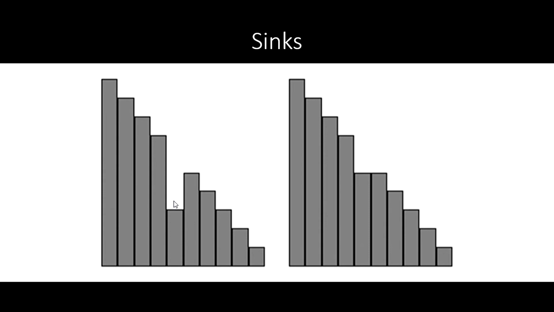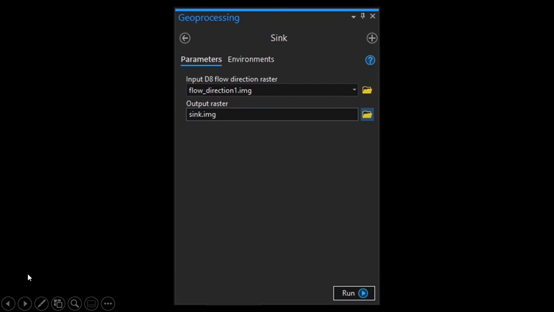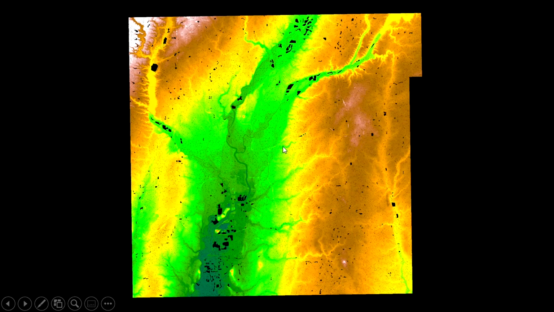Now, there is a sink tool in ArcGIS, but it really doesn't have much use other than identifying where sinks or pits are located. So I went ahead and did that with our flow direction, used that as the input, and created an output raster grid called sync.img, and we can see the results here. All those little black specks are areas in which we have sinks or depressions or pits, in which we have more than one cell.